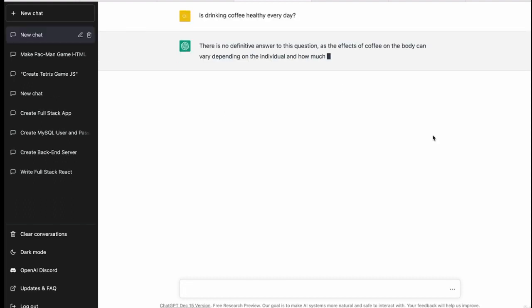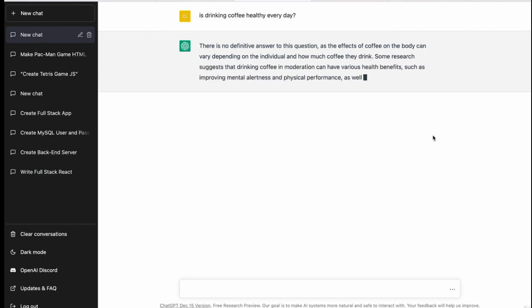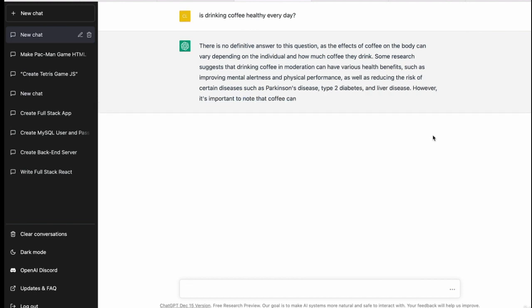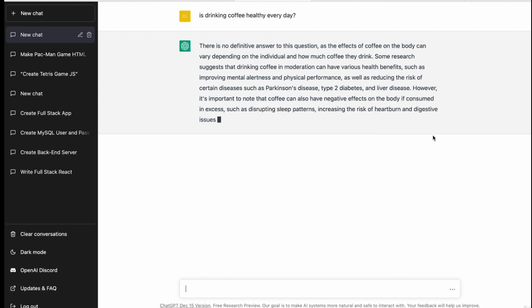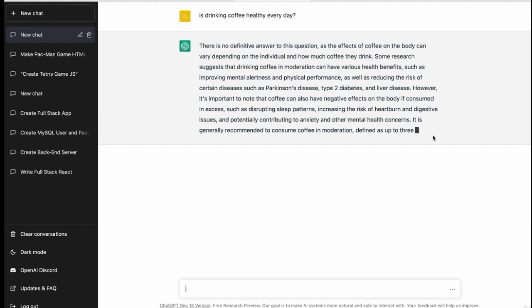So we're getting an answer. There's no definitive answer to this question. This is quite a vague question, as the effects of coffee on the body can vary depending on the individual. And this is quite truthful, right? It doesn't sound like it's BS. It sounds fairly truthful. Some research suggests that drinking coffee in moderation can have various health benefits, such as improving mental alertness, physical performance, as well as reducing the risk of certain. So, fantastic. So that's an answer.